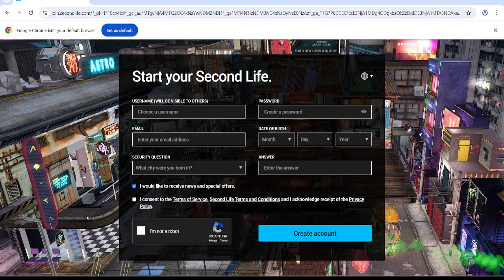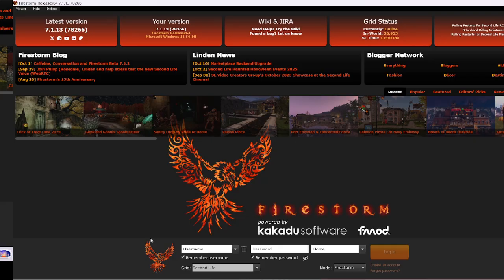Okay, so you've picked your username and password, and then you download the viewer. You'll be shown this screen, and you have to enter your username down on the bottom there and your password, and then you log in.